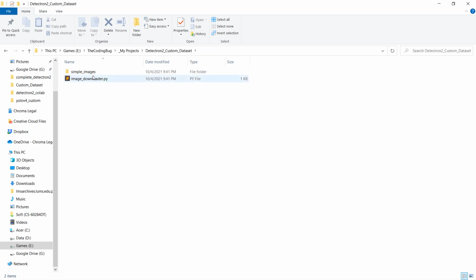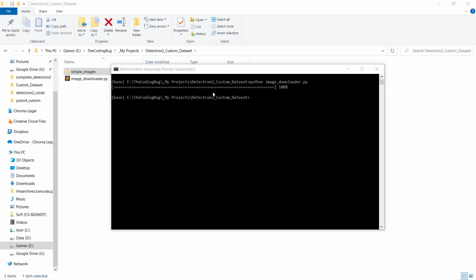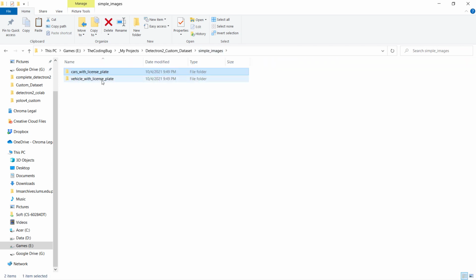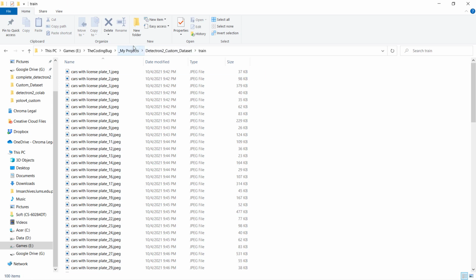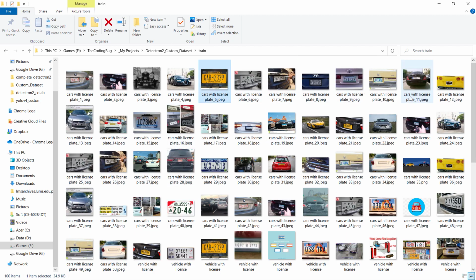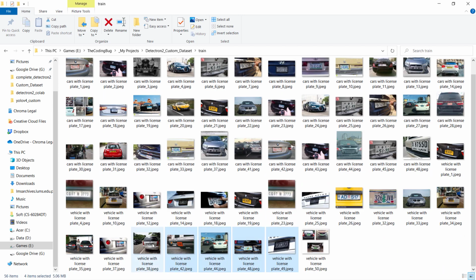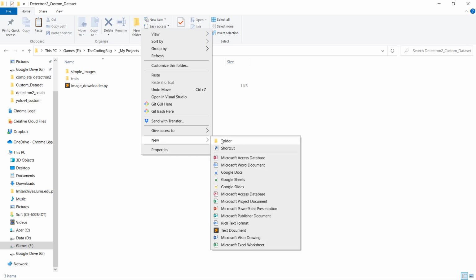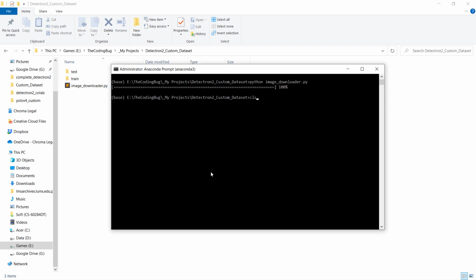A new folder called simple_images will be created, and against each keyword that we just mentioned, the images will be downloaded in a subfolder. All the images are downloaded. I'm gonna merge all the images in a single folder called train. We might need to perform manual cleaning to remove undesired or duplicate images. I also have separated 5 images in the test folder, and now we can remove the simple_images folder, which is empty. Now the images are ready for the annotations.